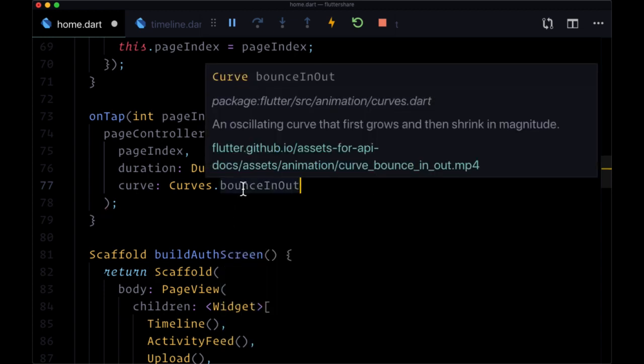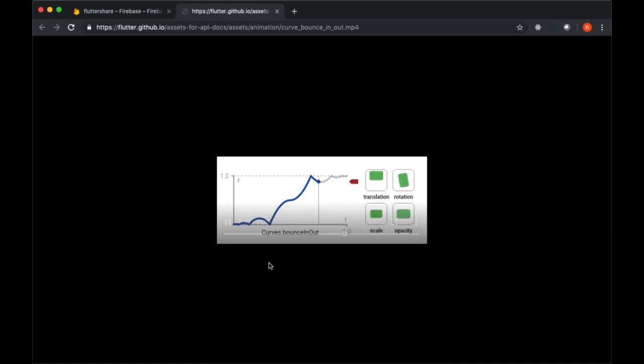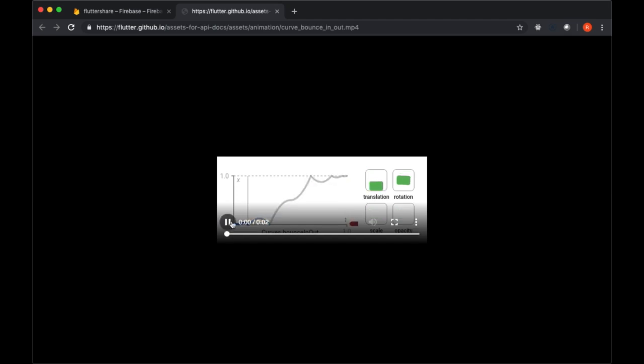So I have here selected bounceInOut, and you get a description for it. It's an oscillating curve that first grows and then shrinks in magnitude, and it gives you a really nice way to visualize it by providing an MP4 file. So if we click on that, we're taken to a link that shows us how this curve works. So you can see it bounces at the beginning of the animation and then bounces out at the end. And then on the right hand side you have this visualization for what it's going to do, for example, when this animation is applied to rotation or translation. Translation is what we're going to be using since we're going between pages, and so you can kind of see how that's going to work.